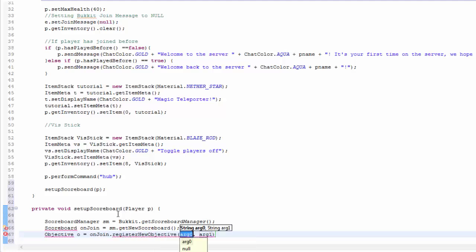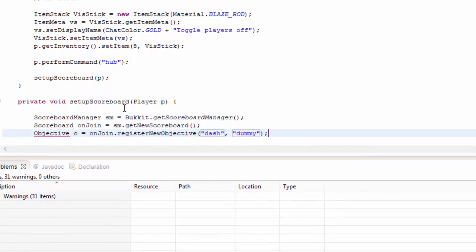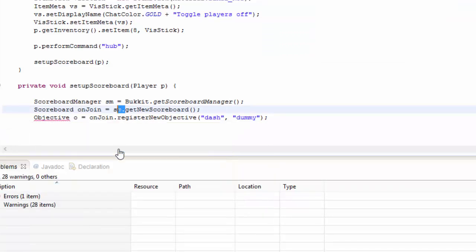Register new objective. The new objective, I'm just going to put dash, literally dash, and dummy. Don't question it, I just do. You don't have to. Keep it as a dummy unless you know what to put there. Dash. Obviously, if you know what to put there, go ahead and put that there. Let's go ahead and import objective, because randomly that was the only thing that didn't import.